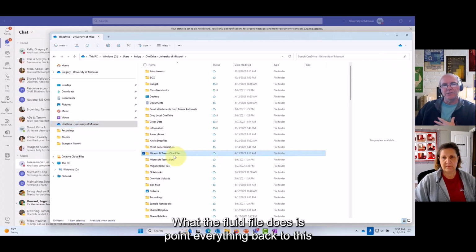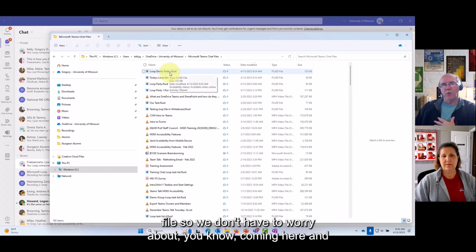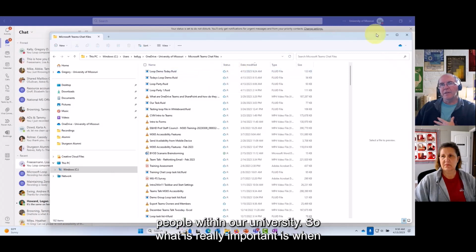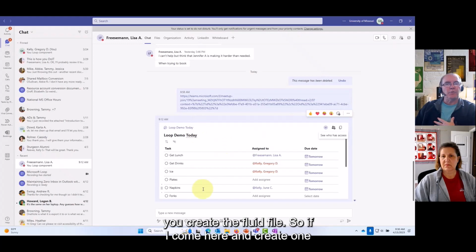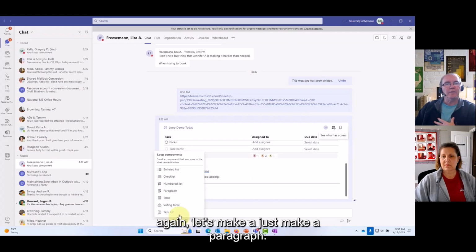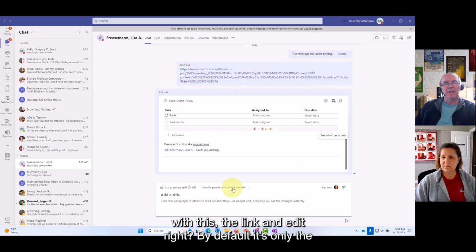What the fluid file does is point everything back to this file. So we don't have to worry about coming here and giving rights to it, as soon as I maybe email it out to people within our university. What is really important is when you create the fluid file. So if I come here and create one, again, let's just make a paragraph. When I create it, what I will want to do here is choose specific people with the link can edit.